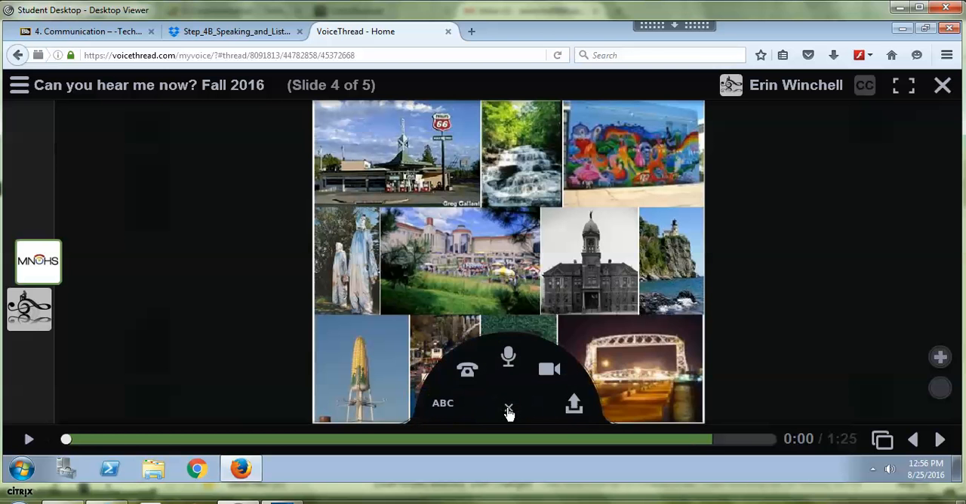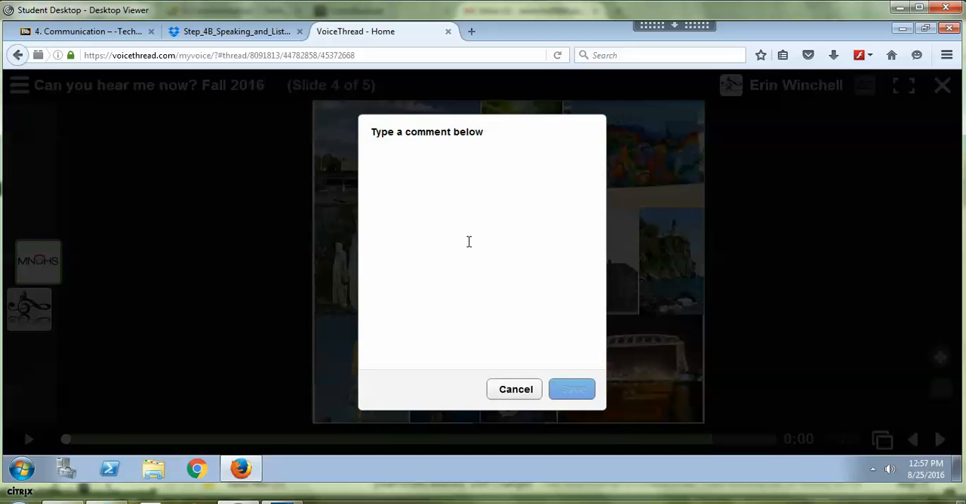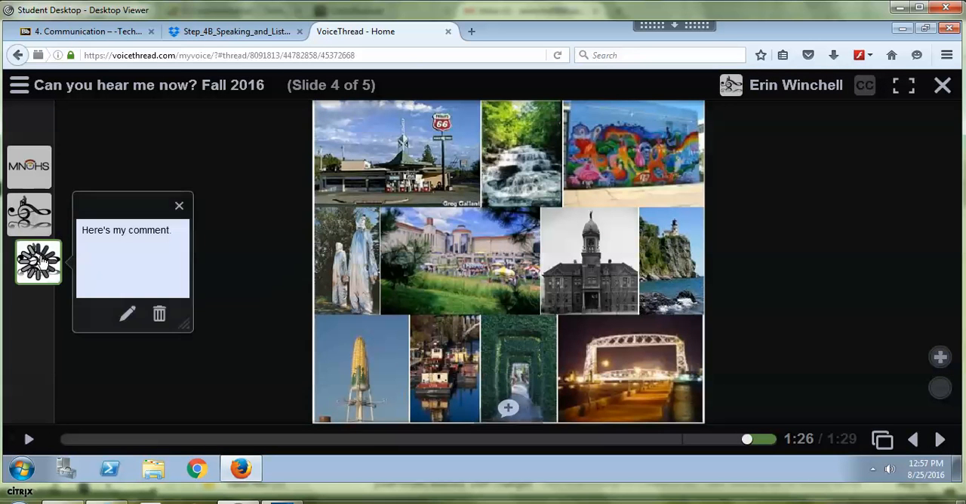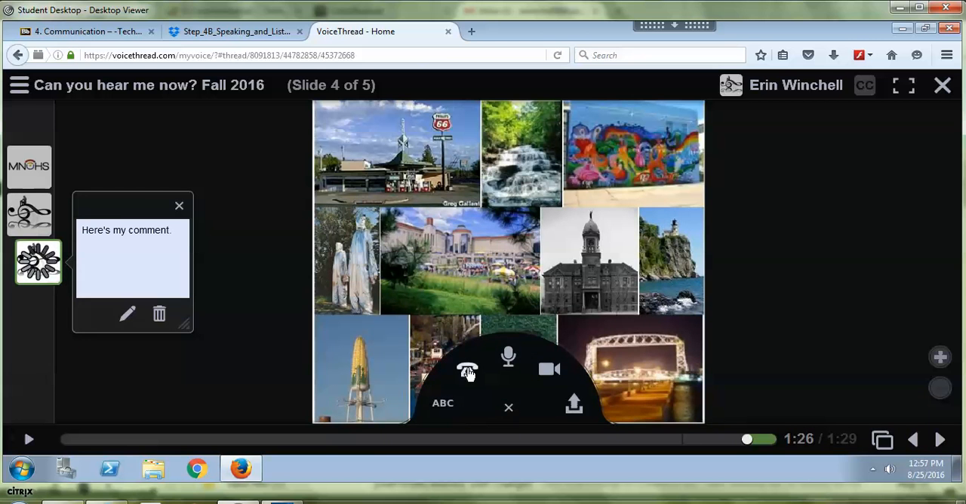So I'm going to click on that. And I now have the ability to leave a text comment if I want. So if I click on that, I can type in my comment and click Save. And right over here, it's working to upload my comment. And it does take a little bit to do that. But I'm going to go ahead and look at the other options.